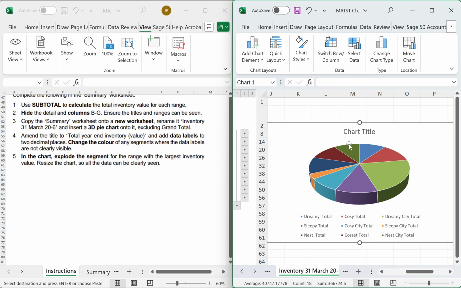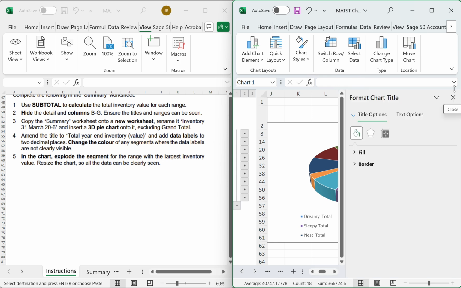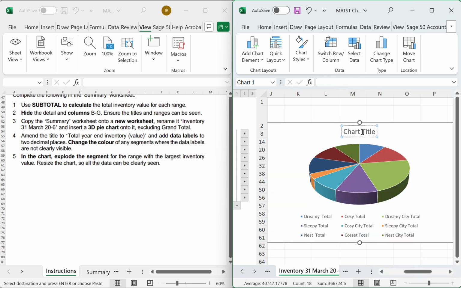Amend the title to say total year end inventory value. Add labels to 2 decimal places. Change the colour of any segments where the labels cannot be clearly seen.